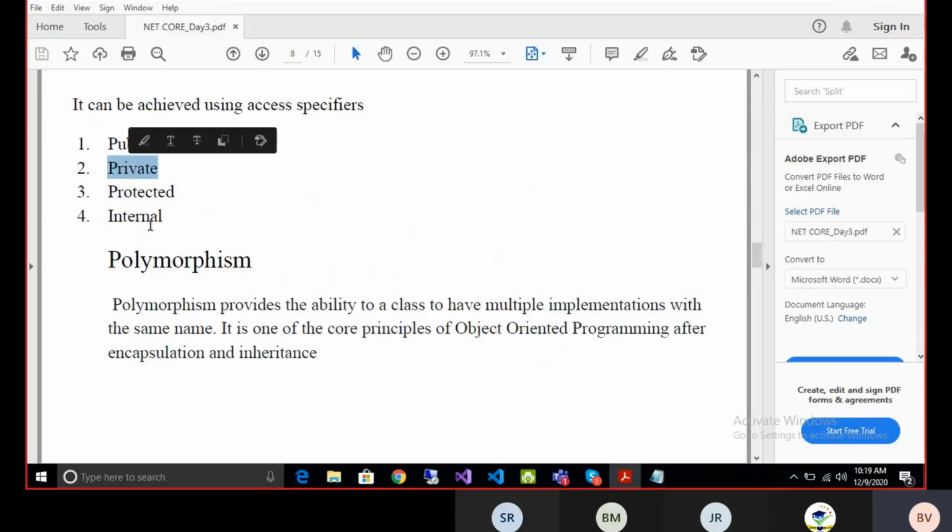Private means only within the class, only you can access that. Outside the class you can't access that method or data properties. Protected, in general terms, means only the inherited class. Inheritance is a different kind of thing.